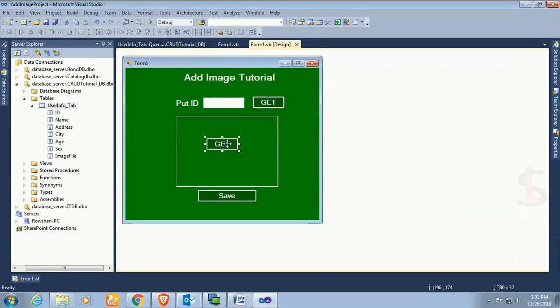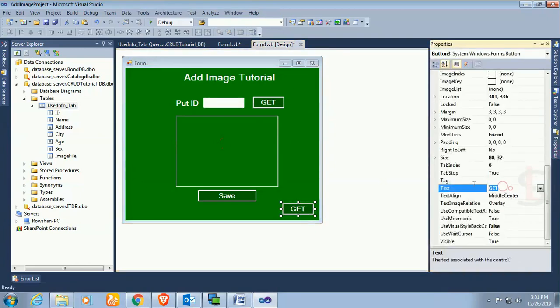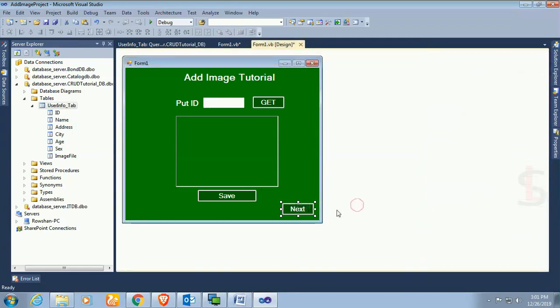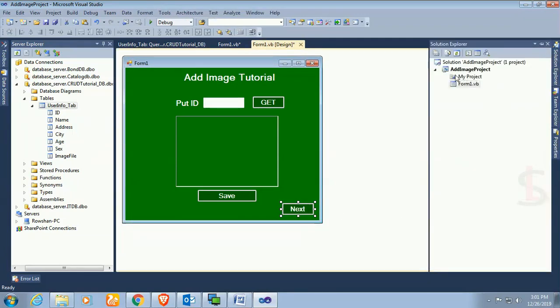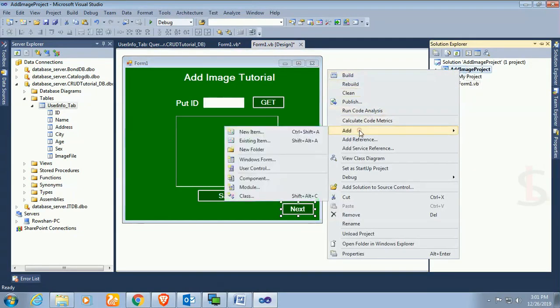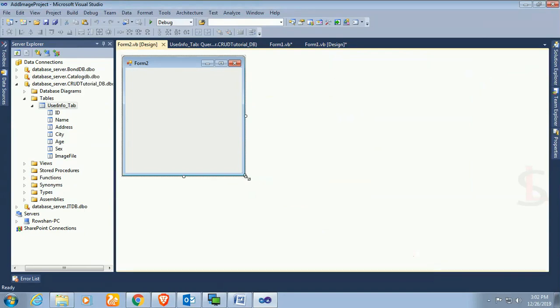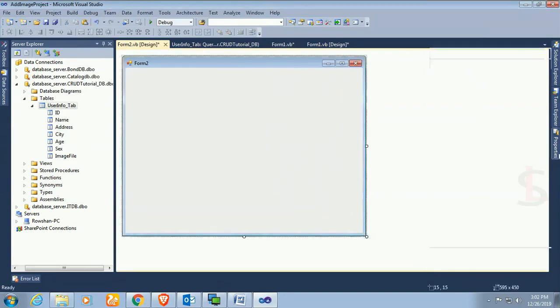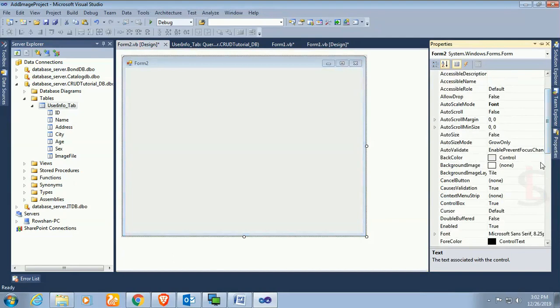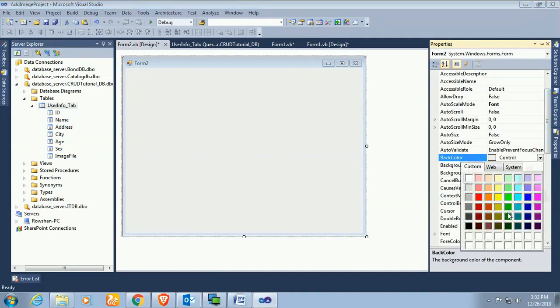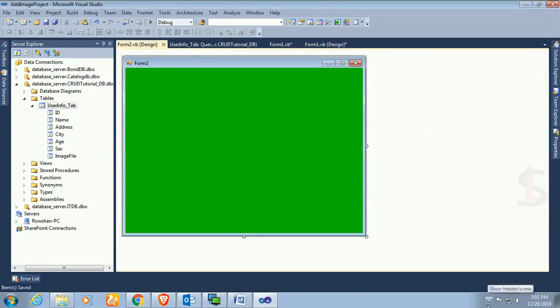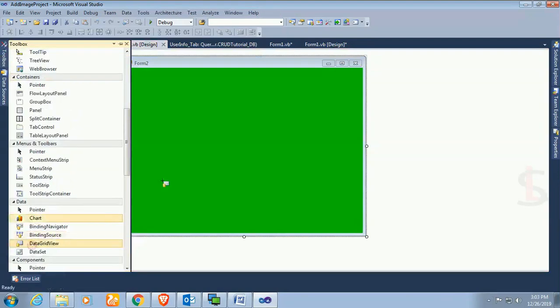In that case, first of all, I am just taking a button control, and the text of this button control is Next. Okay, this button control I'll use to redirect to a new form. First of all, I'm gonna add a Windows form, Form2. Now I'm gonna change the back color of this form so that it's looking nice, eye soothing. Okay, it looks green and it's looking nice.